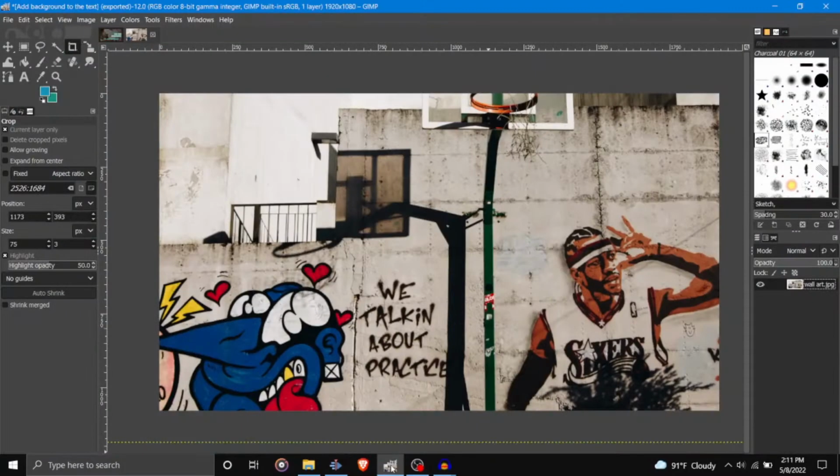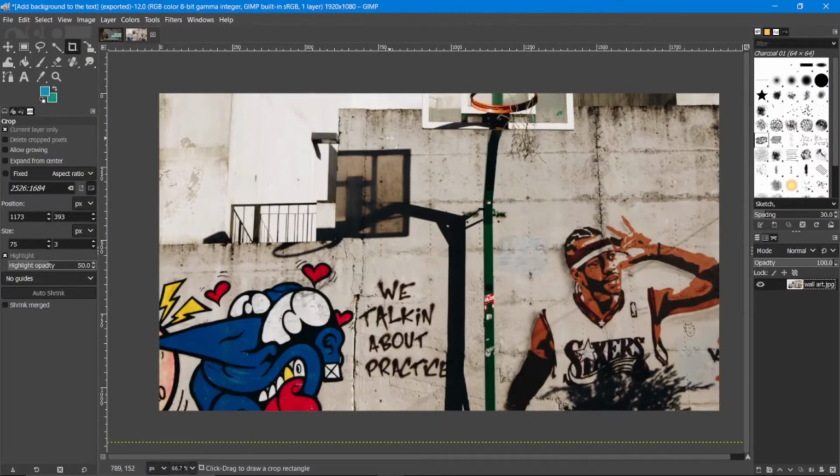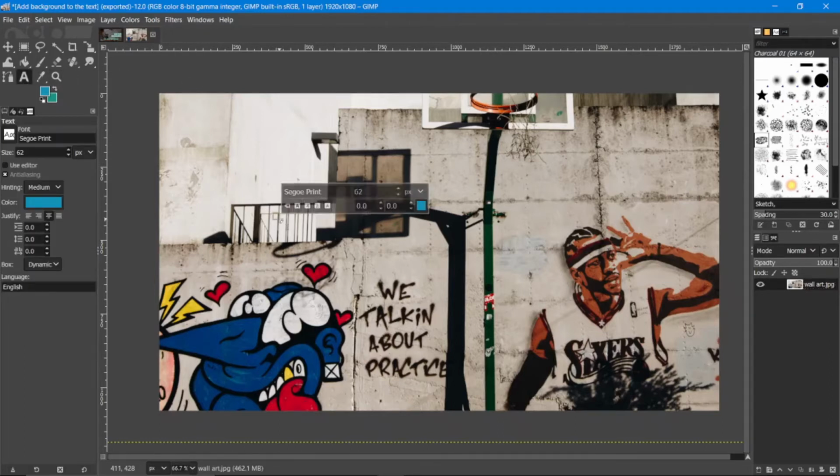Okay, just open GIMP. I've added a few images, just one image. Now add text using the text tool. Write whatever you want. I'm gonna write background.